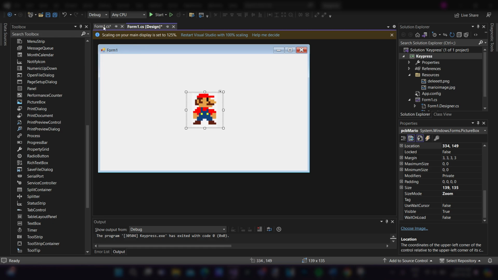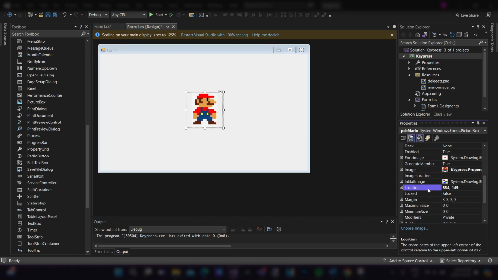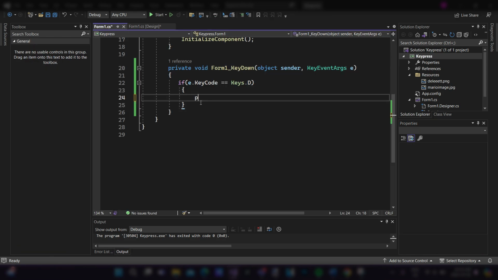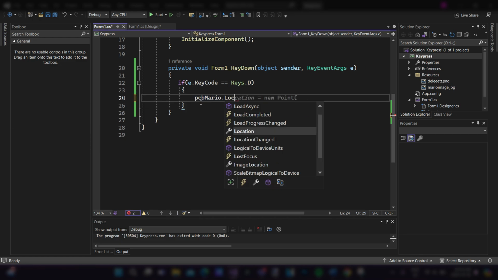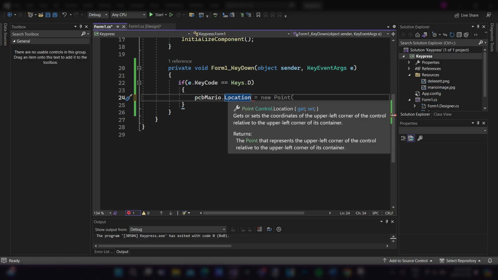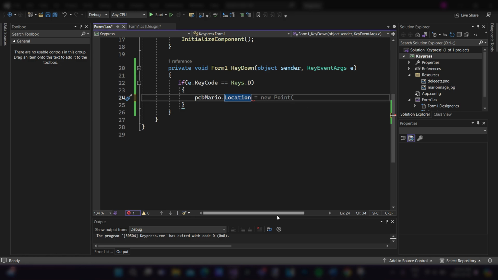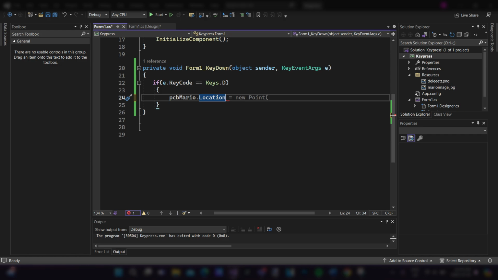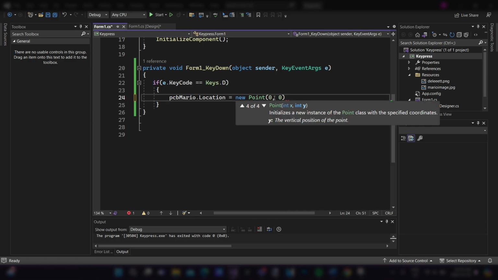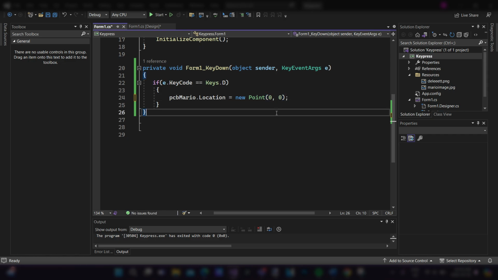I'm going to go back to my code. And that location property, if I want to move Mario, I have to play around with this location property. So I could use my PCB Mario and I could change its location. And Visual Studio is already trying to help me out here. So if I want to change its location, I have to make a new point. And this is where I can define an X and Y value. So for example, if I said 0, 0, where is that going to put him?